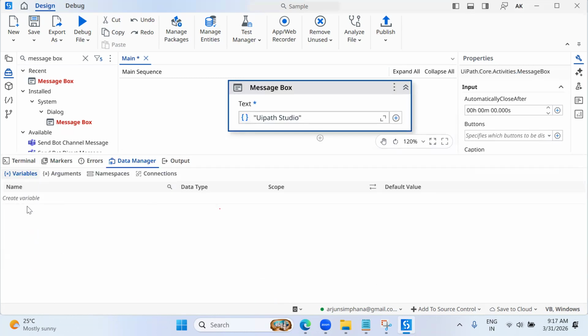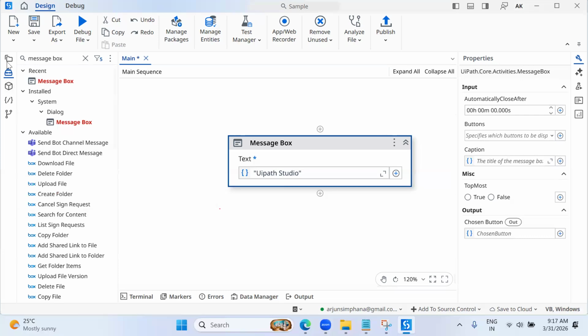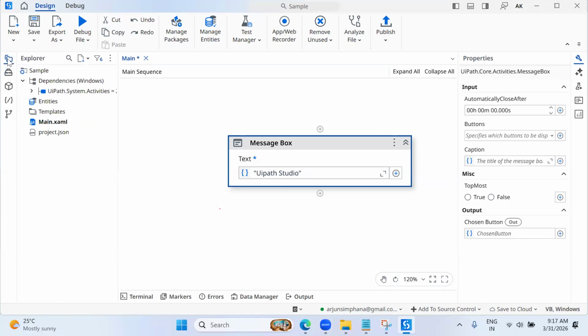In the variable panel, we are creating variables. We can store a constant in a variable. That is the fourth panel. And the fifth panel is called the project panel. Observe this one. This is the project panel. Here, at the time of creating the sample project, one workflow file is created. That is the main workflow file, created by default. In a single project, we can create more than one workflow file. There is no limit for that.